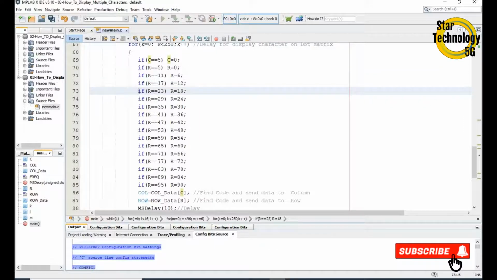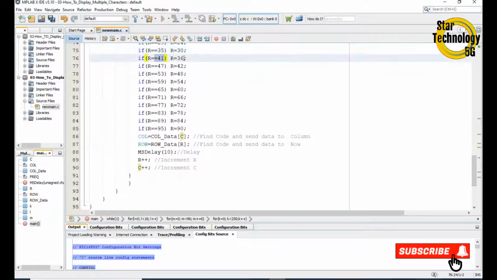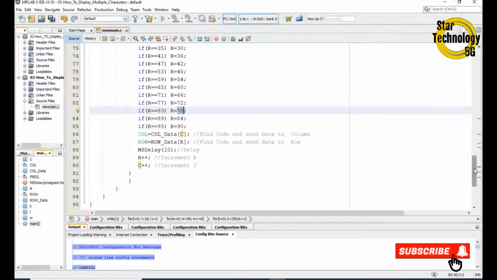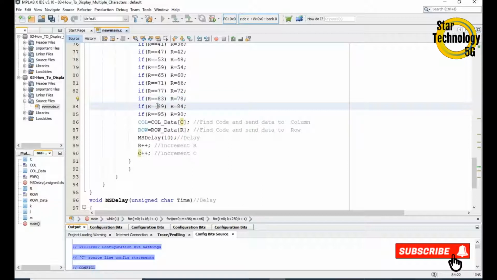And here is the if R is equal to 23, it will set R equal to 12, and here is the if R 29, it will set 24. If 35, it will set 30, and if 41, it will set 36. If 47, it will set 42. If 53, it will set 48. If 59, then 54, 65, then 60, 71, then 66, 77, then 72, and if 83, it will set 78, and it will count. If 89, it will set 84, and if 95, it will set 90.